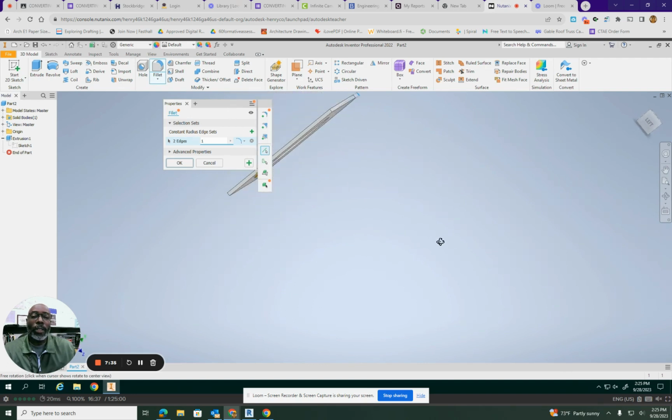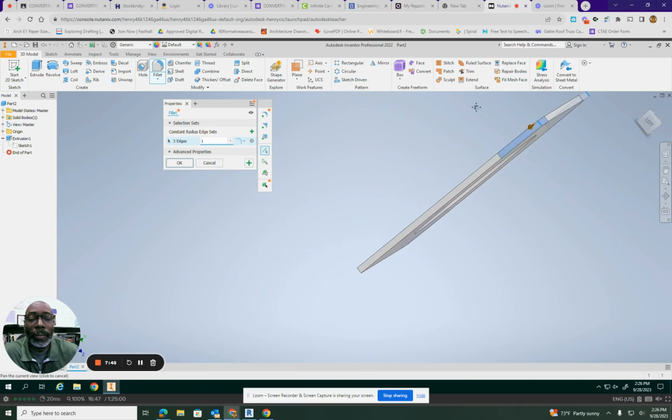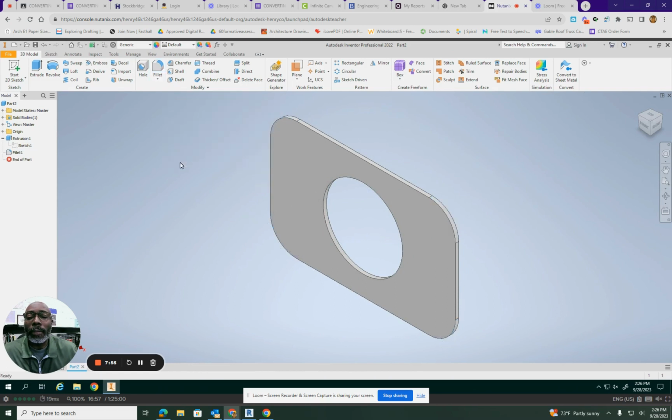And because we're working in 3D, I can navigate around. And I'm going to put this back in our home view. And I'm going to hit OK. So then it's going to give me my corners. All right, so from here, I'm going to add a new sketch to it.